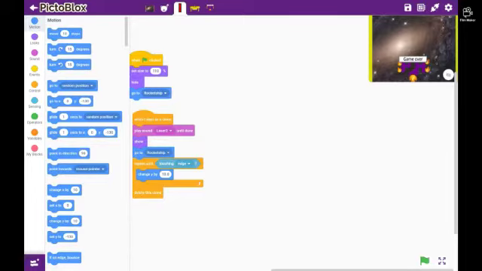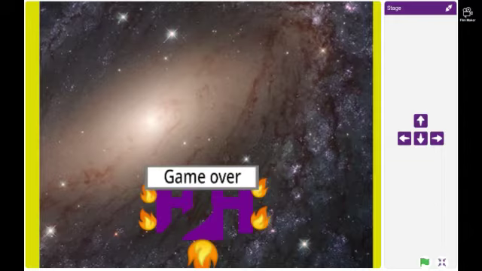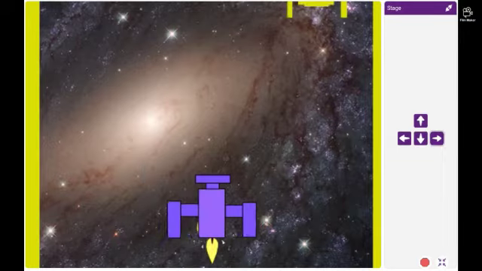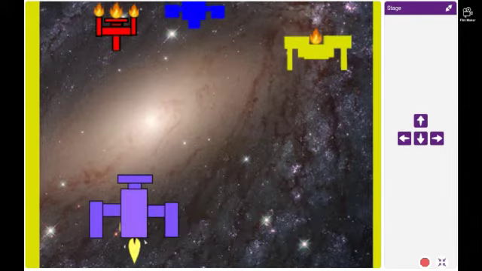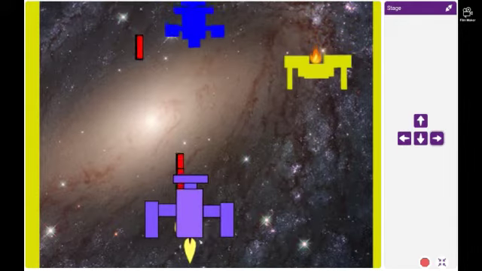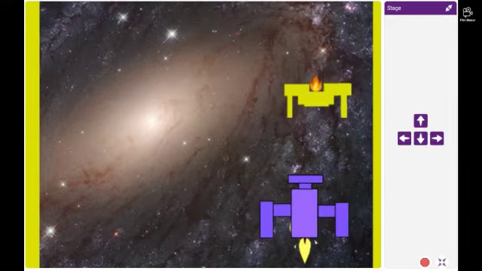I created a game using Scratch by coding. I'll show you my game. This is my game that I have created using Scratch. This is a 2D game, and this is a space shooter game.